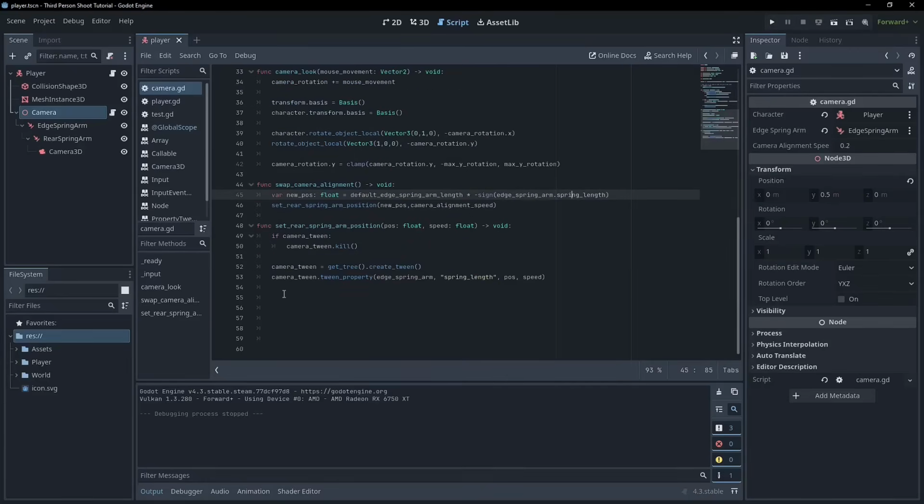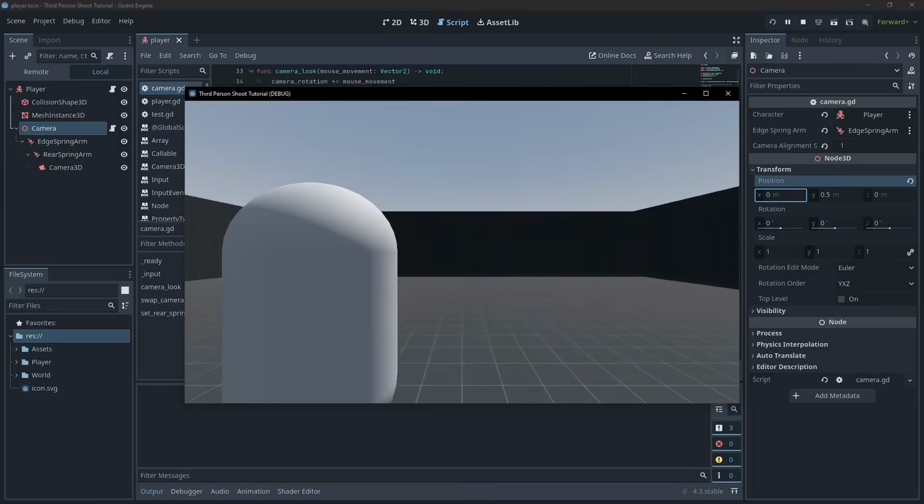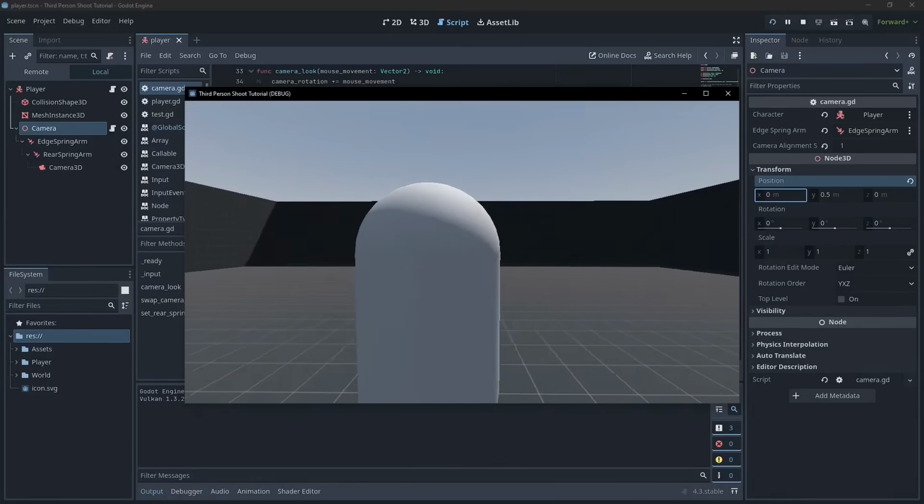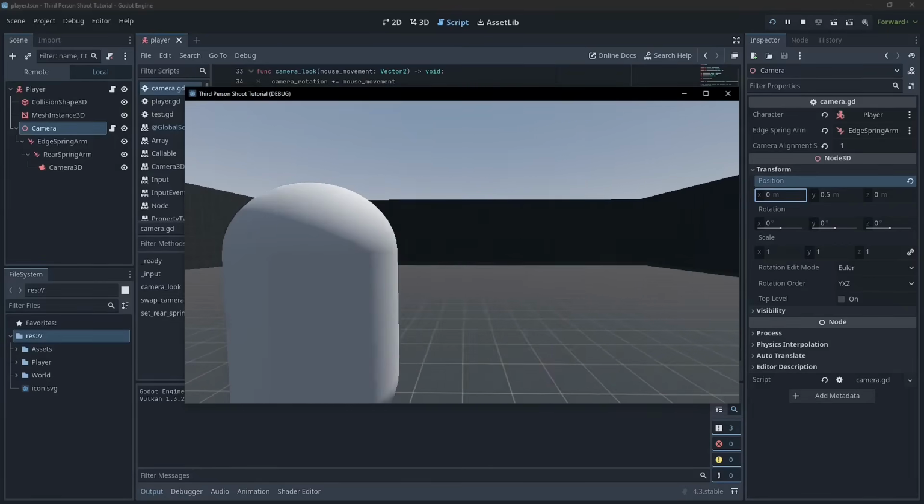Okay, so that is the first tween that we're adding to this. It's very simple, very straightforward. You can see that if we wanted to change this, we can come back to the camera and go camera alignment speed. If we wanted to make this really slow, I can make it 1 second. Maybe I'll be able to get the center with this. You can see that it moves a lot slower.